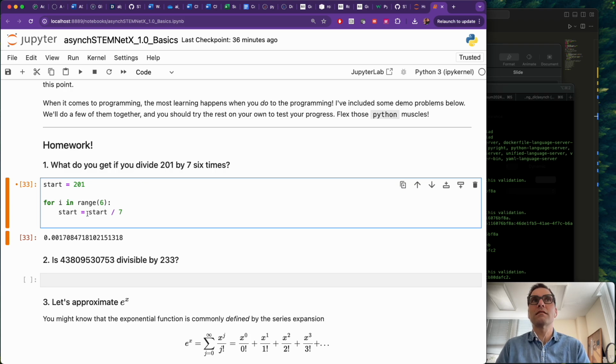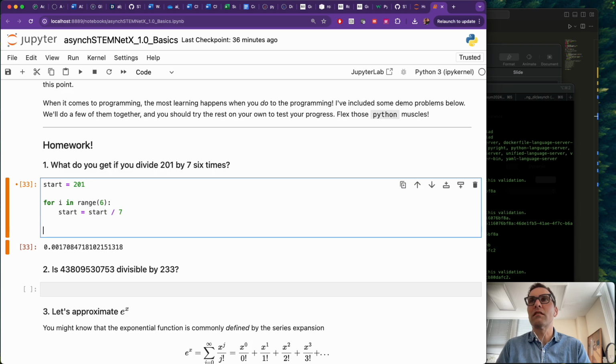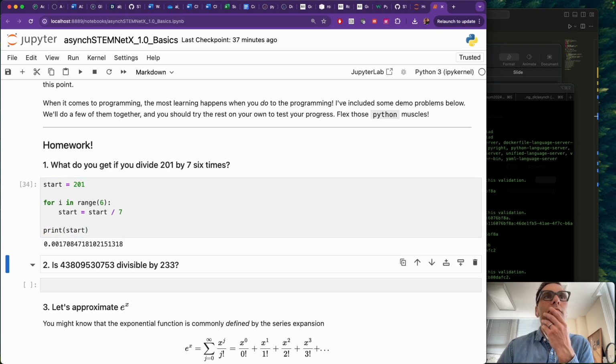So this syntax is pretty cheeky. What it's doing is dividing start by 7 and then taking the outcome of that calculation and storing it back in the start variable. So it's doing the calculation, then overwriting the value of start with the new value that we get from dividing start by 7. And then at the end of this calculation, let's do print start. Hey, we get the same value, and it happened pretty darn quickly.